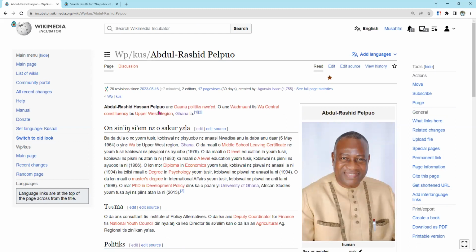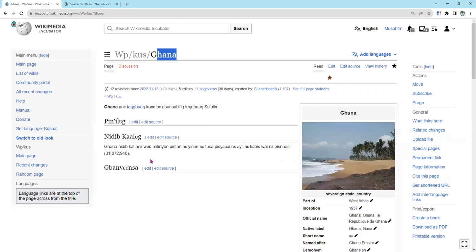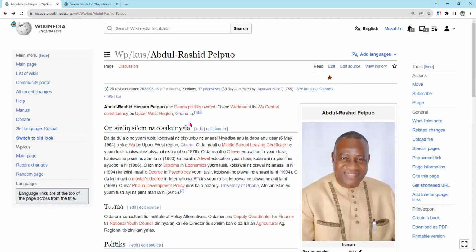And in some of the articles, you see that the links are blue, like we have Ghana here, others are red, like we have Upper West here. The blue link indicates that this particular text is linked to an article whose title is Ghana. And since it is blue, when you tap on it, it should take you to the article whose title is Ghana, for you to read about it. Unfortunately, the article here hasn't got so much content. Other editors can add content to it later.